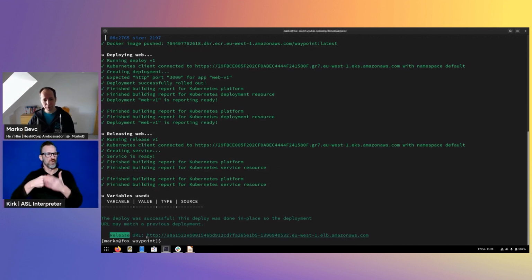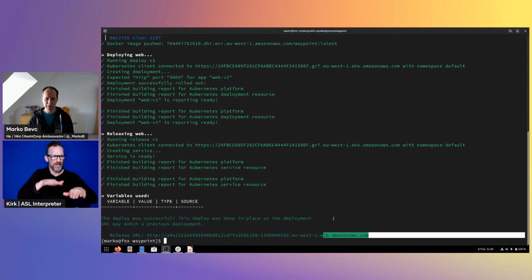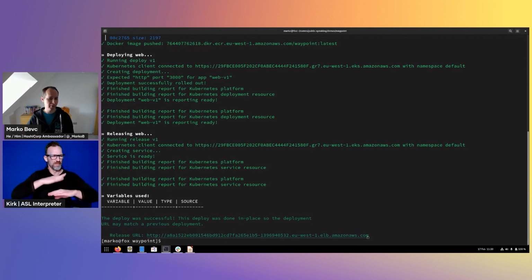And if you pay attention to this one, you're going to quickly notice that this release URL is actually my load balancer URL from my platform. You can see that from the URL that's been posted. So it's amazon.aws.com, and it has the prefix of ELB. So it's just a standard load balancer.